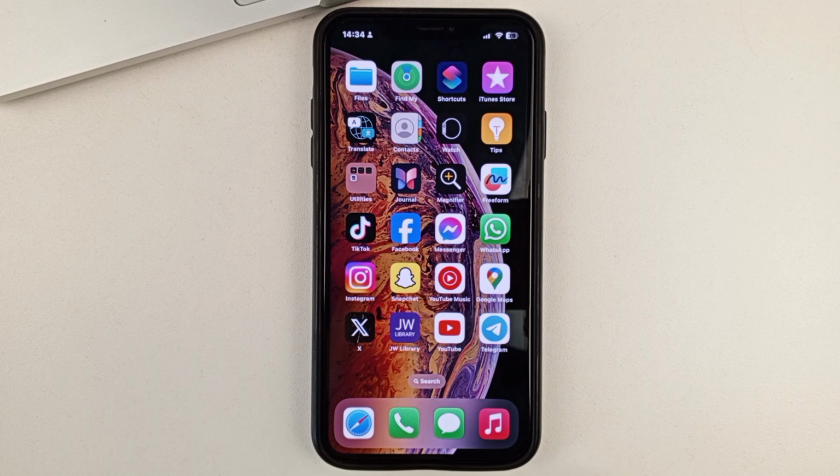In this video, I will show you and tell you how you can delete system folders in the Files app on your iPhone.